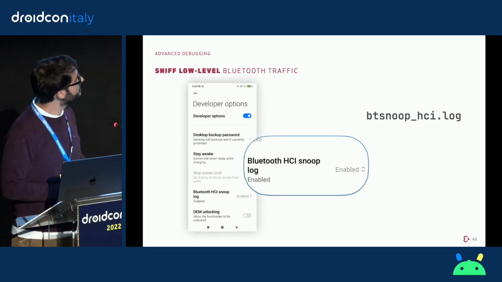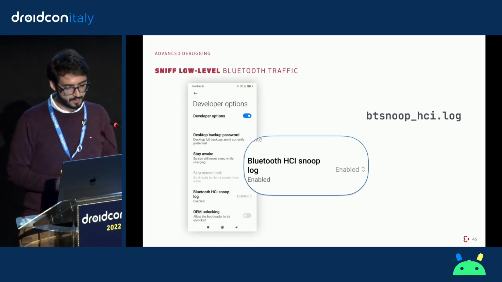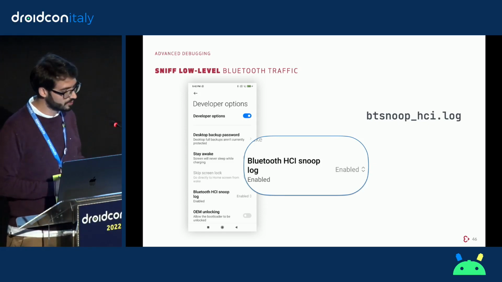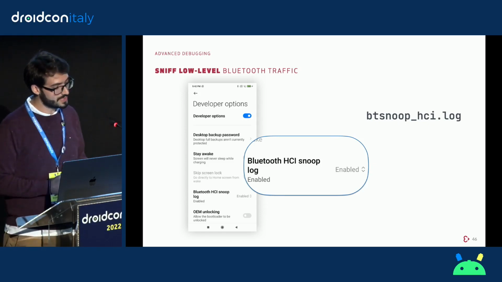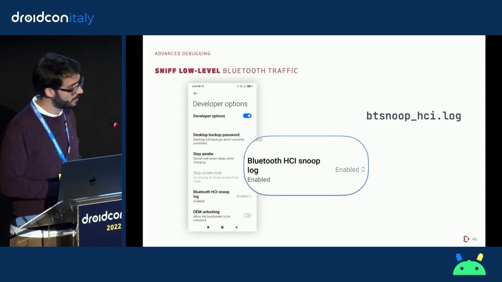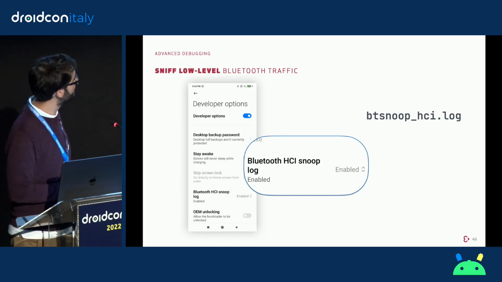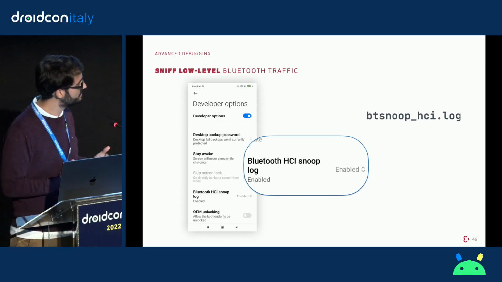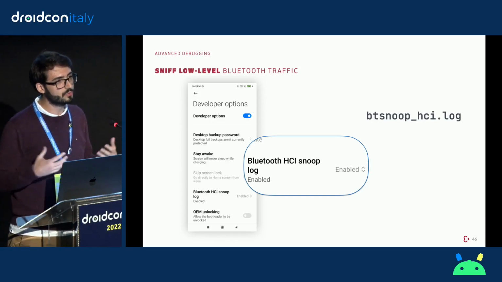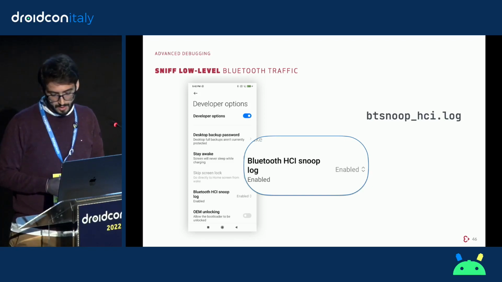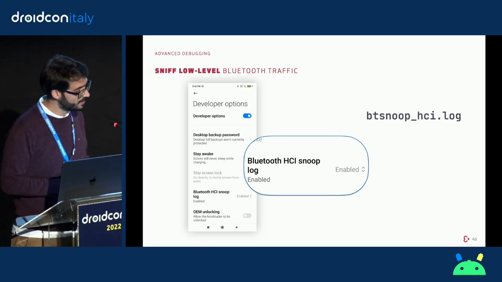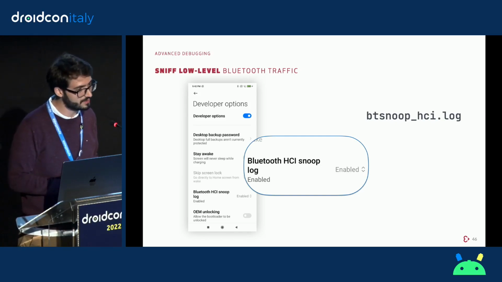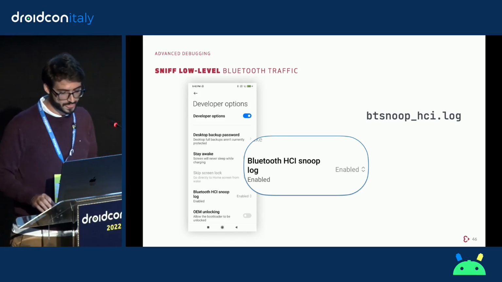A tool that we used to solve this problem that can be really useful is this one. Basically, you can enable this setting in the developer settings, and if you enable it, the device will start saving in a specific file all the Bluetooth packets received by the phone. To find the file, you need to look for your specific phone path, because it's different in basically every phone.